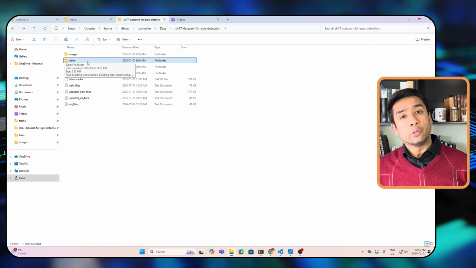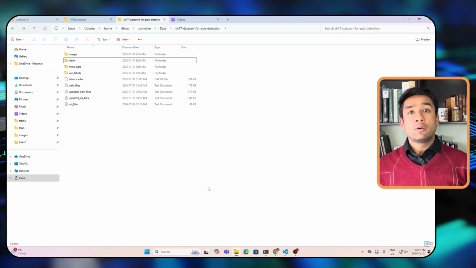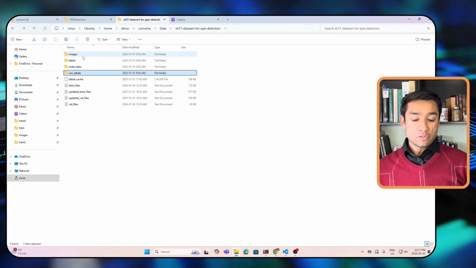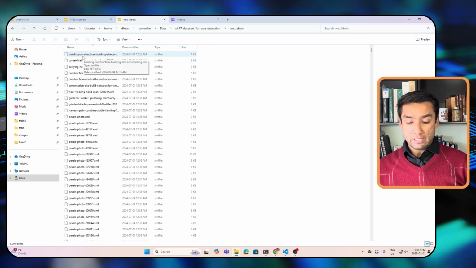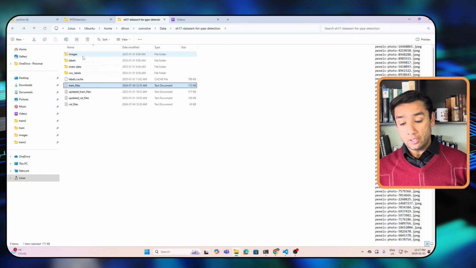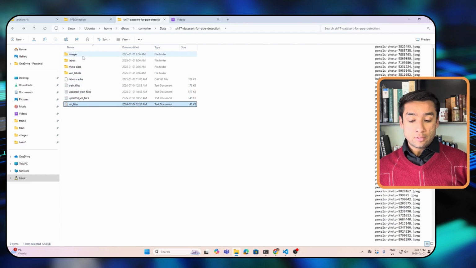So let's dive into the training of the model now. Now, guys, when working with this dataset, as you can see on the screen, the dataset comes with the images folder, labels folder, metadata folder, VOC labels. This is not really used in any of the training process for YOLO model. And then it comes with this train file and validation file, text files.